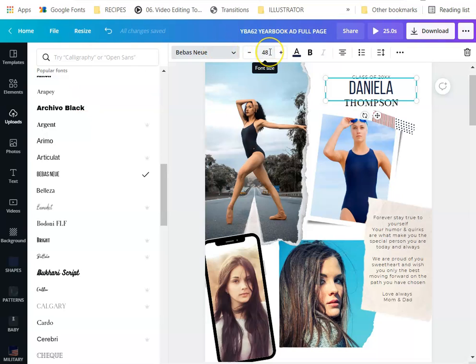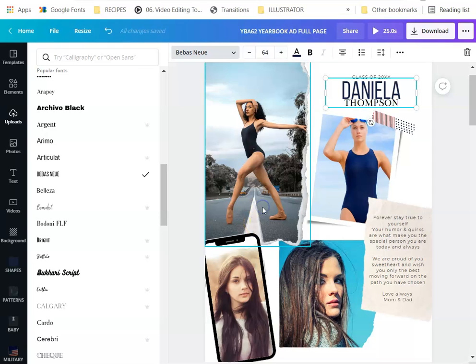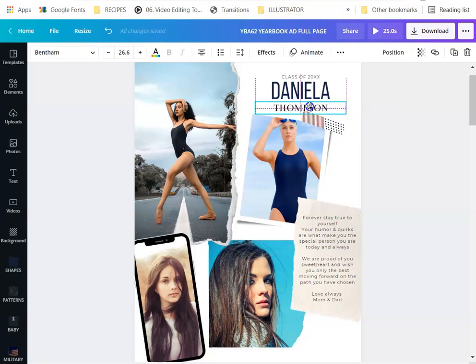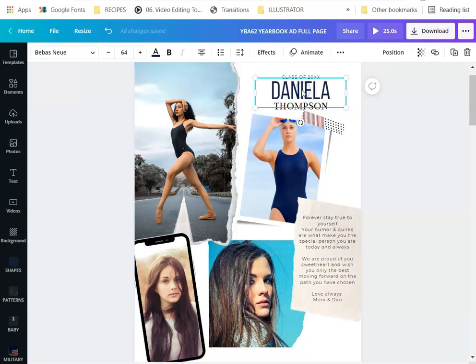Let's change the font size. So if you click on the numerical font size, you can change your font to whatever size works for you. Now obviously this font is larger, so what you're going to want to do is click off of that and just drag or use your up and down arrow on your keyboard to position it a little bit better.